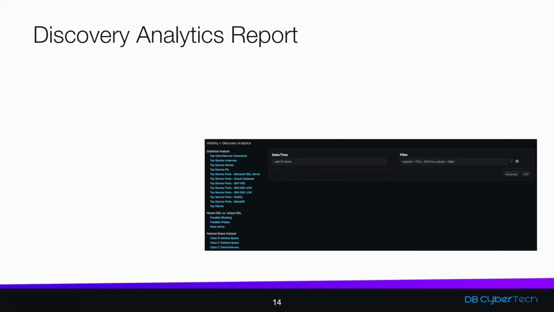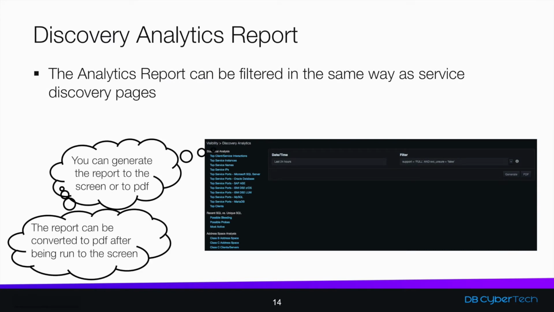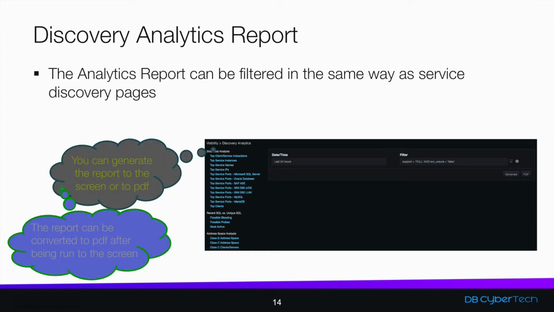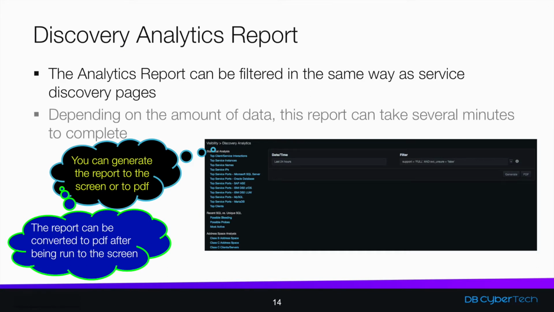The Discovery Analytics Report is a report that encompasses everything that is identified by the Aspecto platform, including all service and client discovery and activity. You can generate the report to the screen or in PDF format. Depending on how big your network is and all the data encompassing it, this can take some time to process.